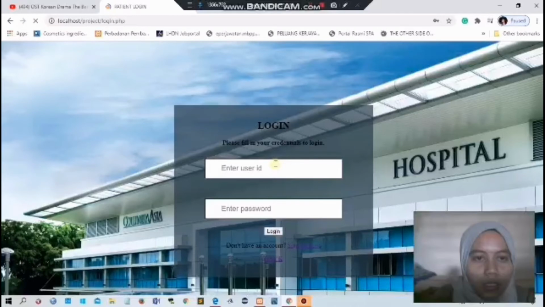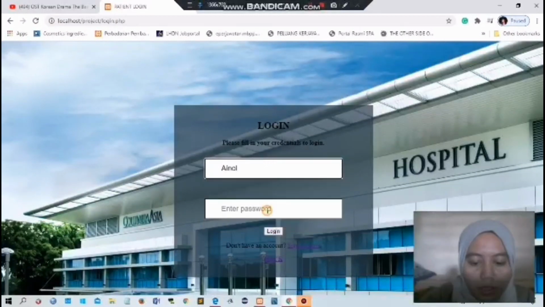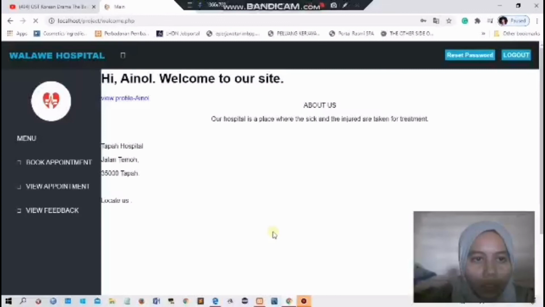So right now, enter the user ID and password that you entered before in the registration form. So click login, then you will be redirected to the main page for the patient system.